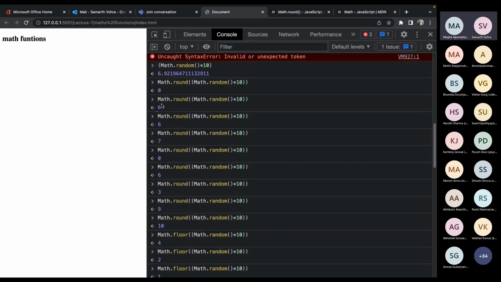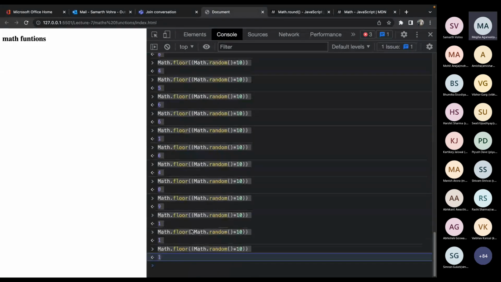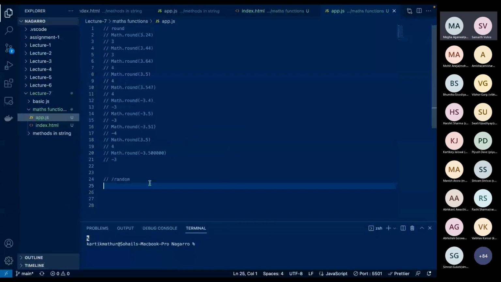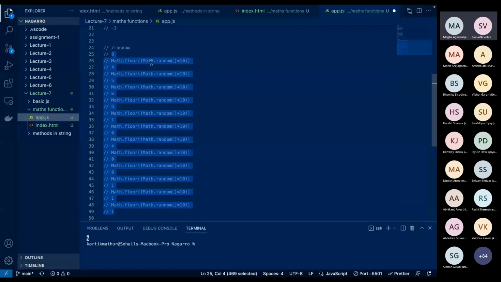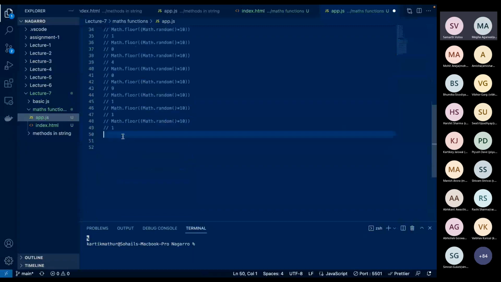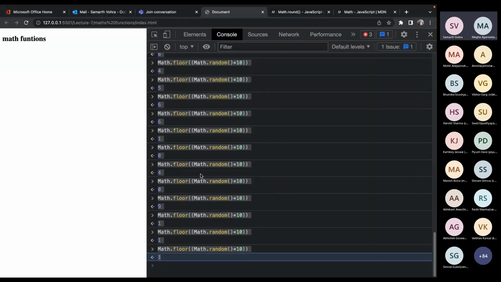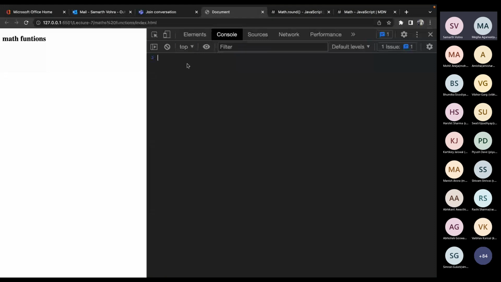I'm copying a few of them for you. Random. And again, we learned about floor as well. I'll give you an example of floor again, right? Floor and ceil.